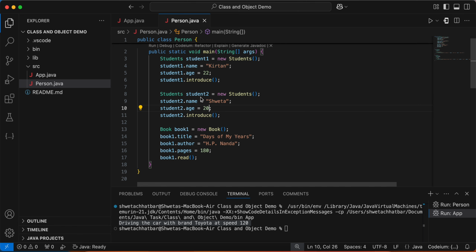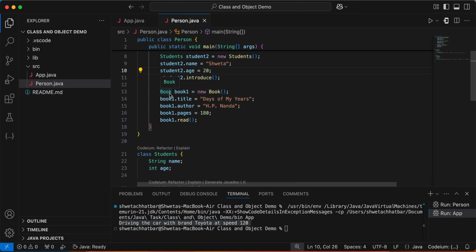Same, we create a second object, the second student. The new keyword is used to create a new object of a class. So student2 gets a name and age, and then the introduce method is called. Then we use the Book class. We create an object book1, and to book1 we add a title, author and pages, and then we call a method using the book1 object.